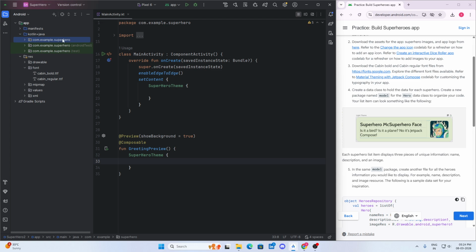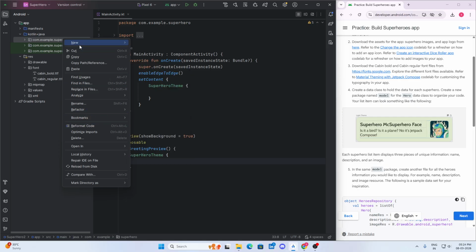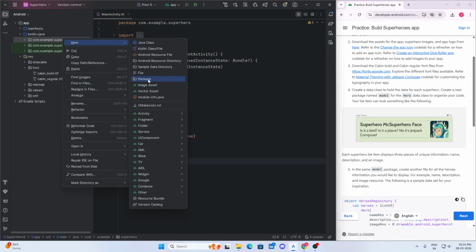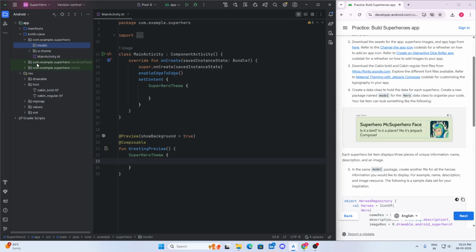Whichever name you give, it will be taking here. So right click on that, click on new. No, we need to first create a package, right? So click on new, then click on package. Here, make sure to type model and press the enter key. You will see a new package will be created.